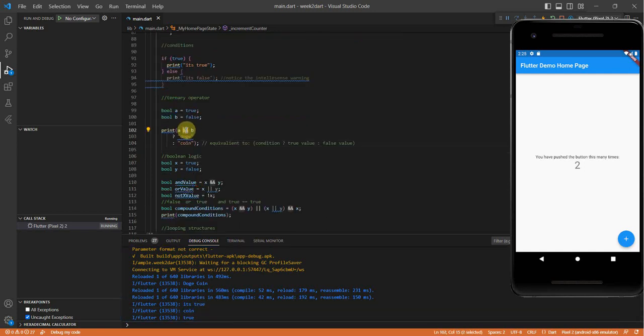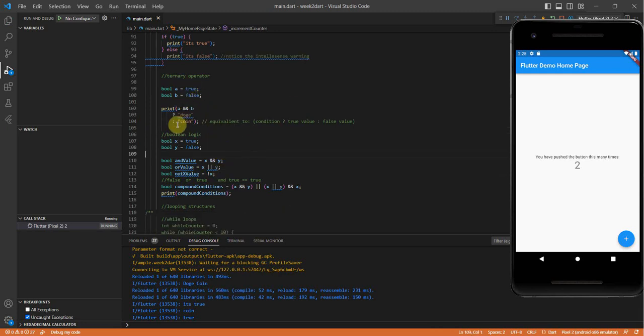If we change this to A or B, it'll print this, because true or false is equal to true. Notice how IntelliSense updates immediately. Very nice. Very useful here.